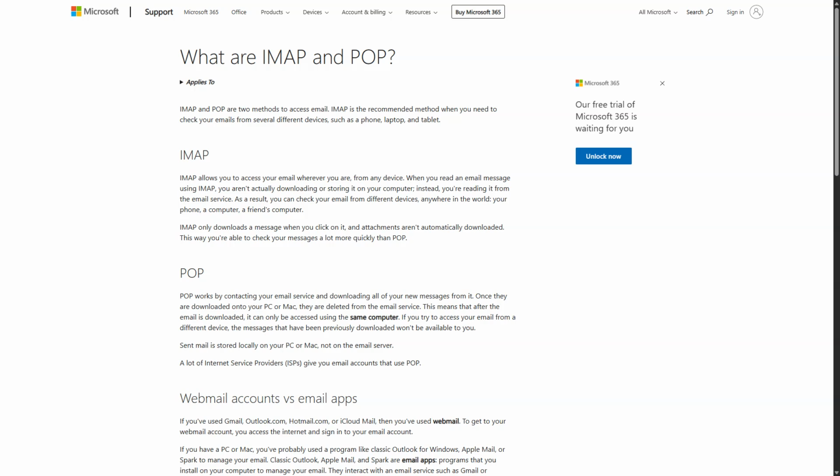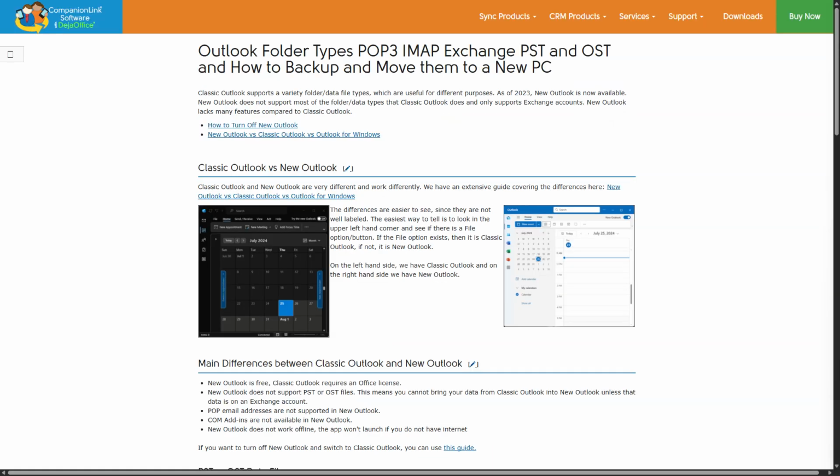There is also a third folder type, which is used for Exchange accounts only. This folder type is similar to IMAP, except that the data that is in the folder is being synced to an Exchange account.